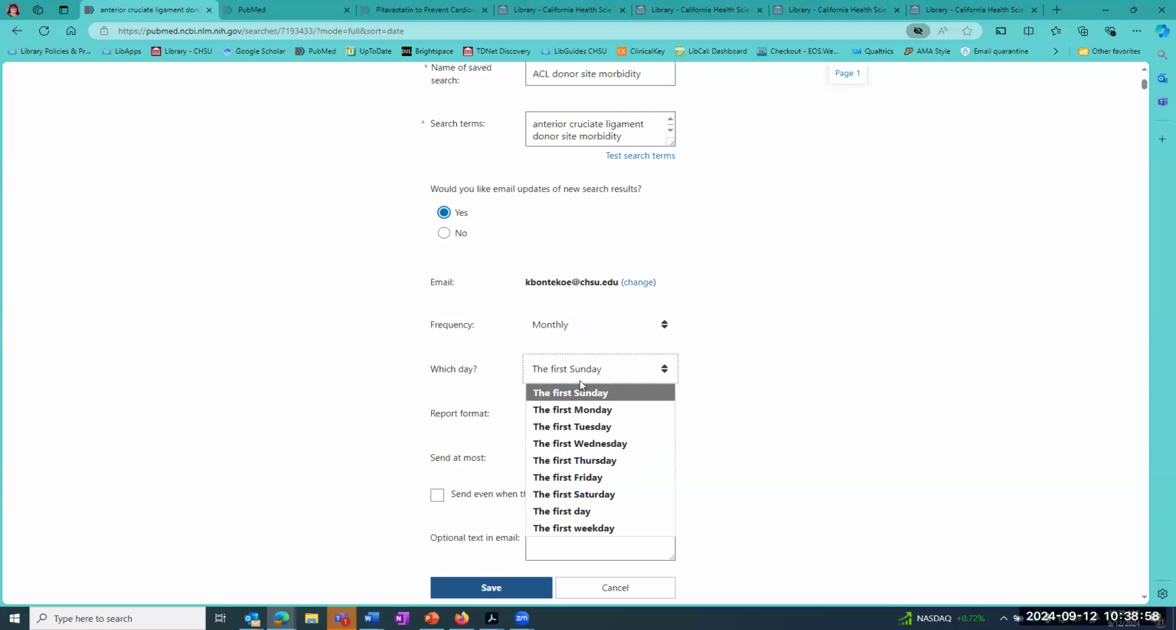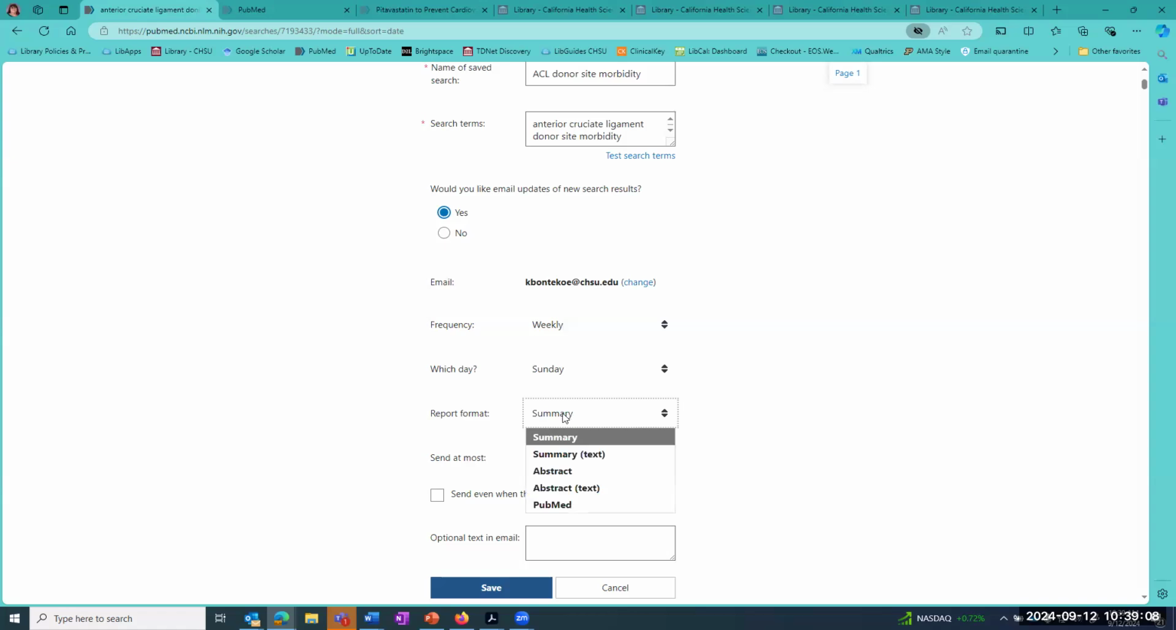So with monthly, do you want it the first day of the month, the first weekday, the first Sunday? With weekly, do you want it Monday, Tuesday, Wednesday? How do you want it? Do you want a summary, an abstract, the PubMed format? And how many items? For this one, I tend to choose a large number because you don't want it limited.